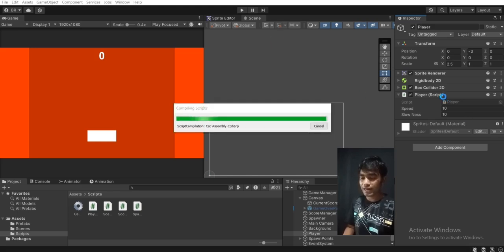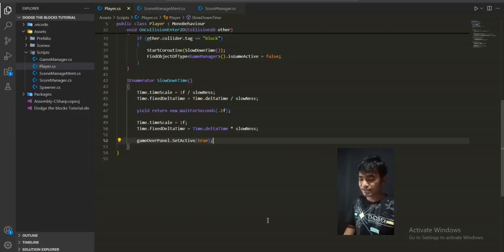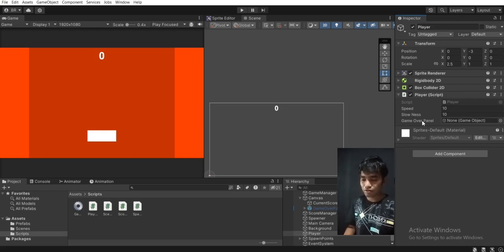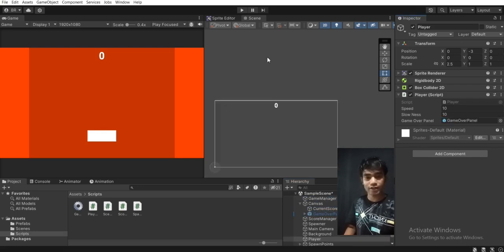We would expect to see an empty field underneath our player script. It says game over panel, and by default that will be empty. We need to drag the game over panel right there so we have the reference of the game object. Otherwise it will throw us an error, because we are going to that game object and setting it to active. As you can see, game over panel says none, which is empty. So let's drag the game over panel right there. Now we have the reference of it.